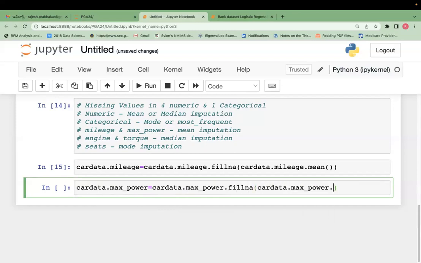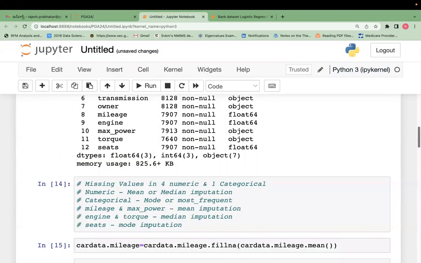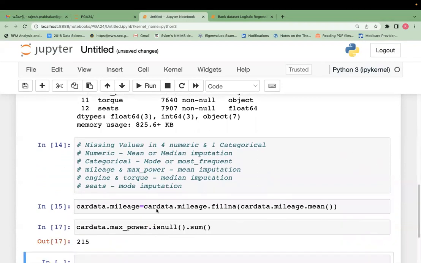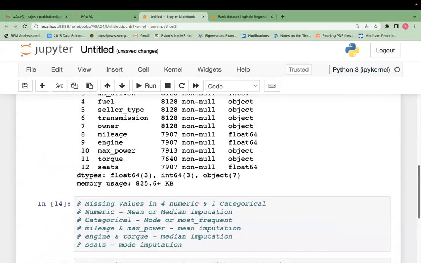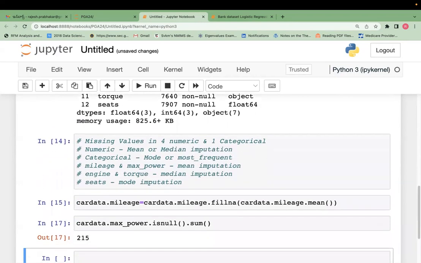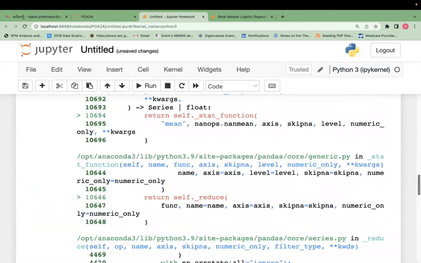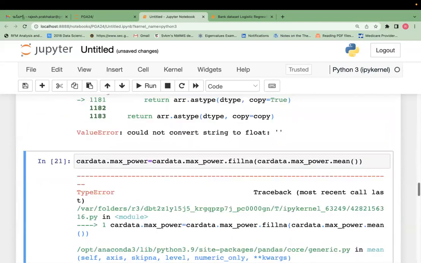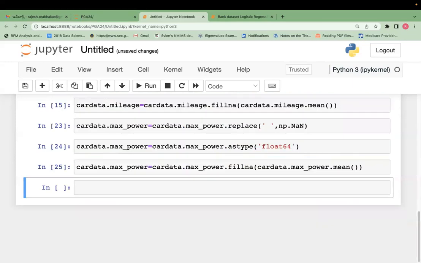So max power data is object, right? Why is it coming as object? One value is 215 there. It is null only. You have these things, right? That is the problem. We have replaced it, then why is it giving us the error again? By giving space in those quotes. A space is there. Yes, now we got it.